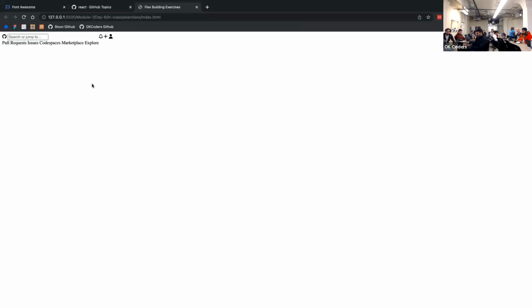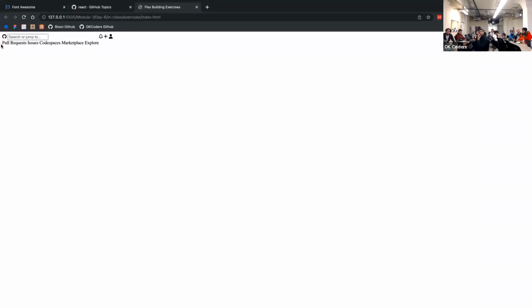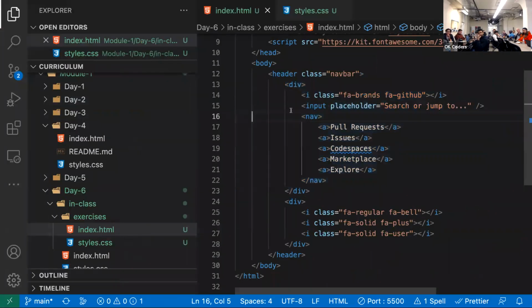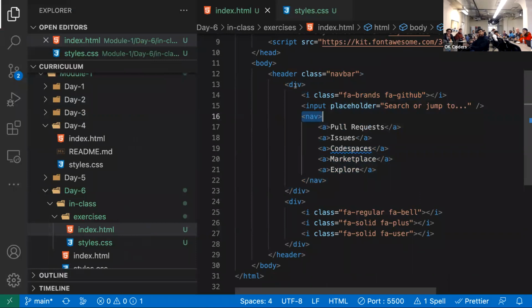Oh, because the nav is a block element, right? So the nav got pushed down. It's like this is one div to the left, and this is the other div to the right, and so the nav wrapped. Okay, so we need to flex this div so that they will all be on the same line together, because this is a block level element. If we put this in a flex, then they'll all be on the same line.